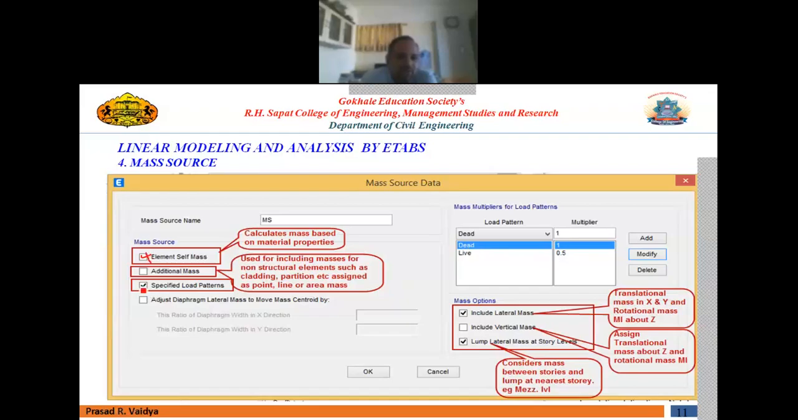Okay, and then if you are using the load pattern to specify your mass source, the only option you should take is this one. And then you can specify this load pattern as per your IS code. That means 50% of the live load when your live load intensity is more than 3 kilonewton, and 25% of the live load when it is up to 3 kilonewton.